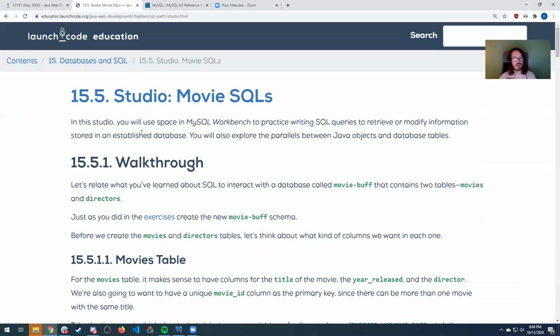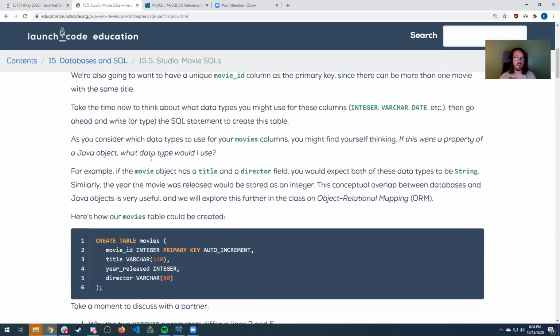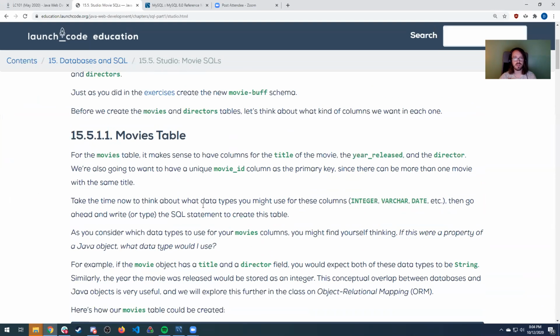And now we're going to create a couple of tables, one for movies and one for directors. And this time, they do give you some code, right? But I hope you took this seriously and thought about these questions that they ask you regarding the data types for each of the columns within your table. So, the movie ID column that they talked about, I mentioned during class today.